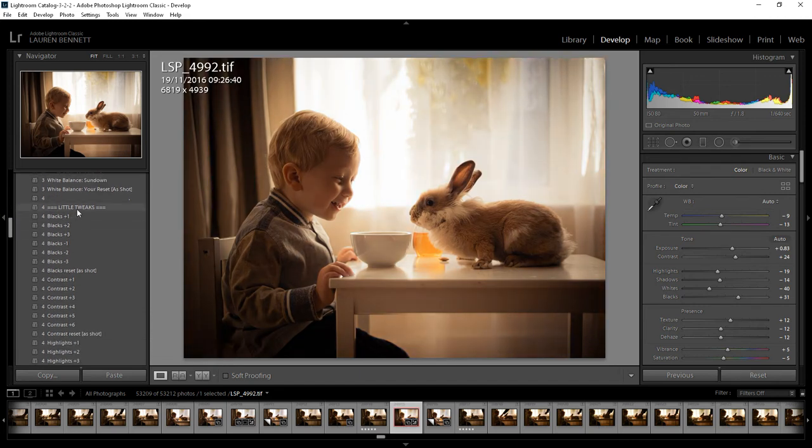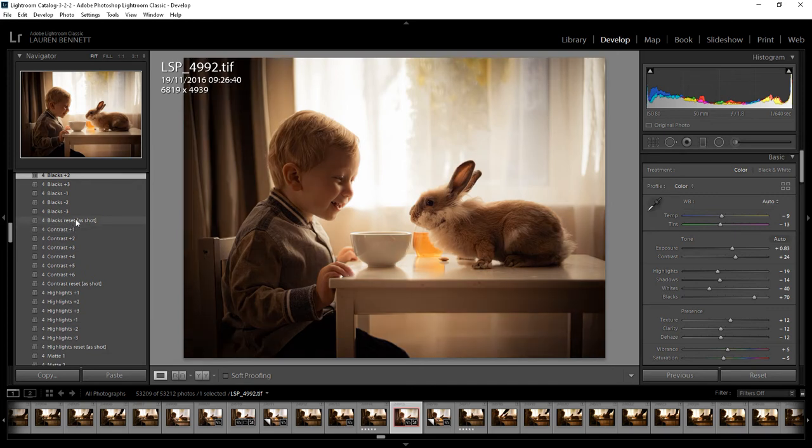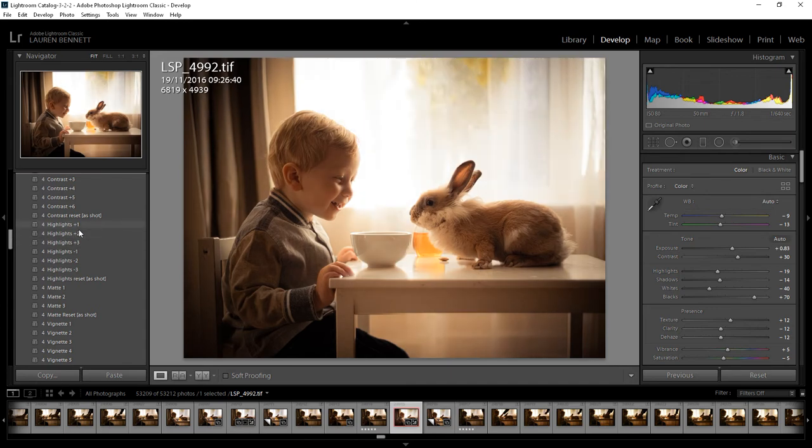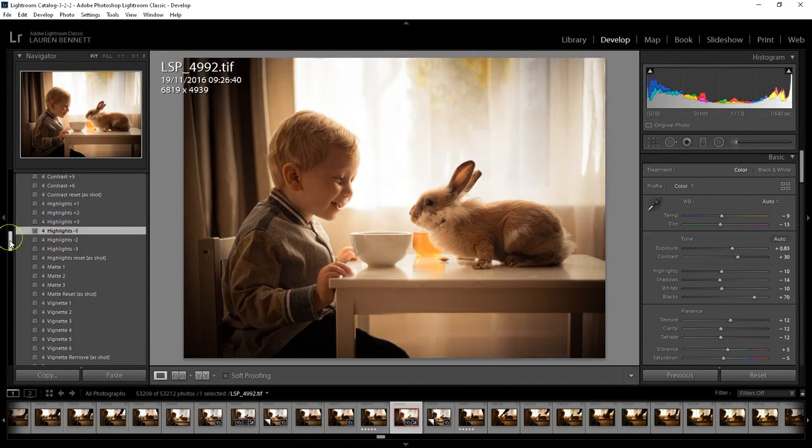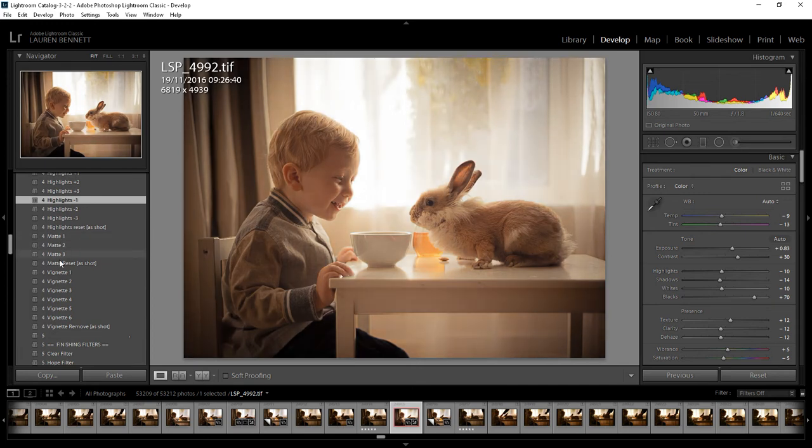Now we come down to the little tweaks section. We can play with the blacks. I think I'm going to go for this one, blacks +2. You can reset them as well. I'm going to add a little bit of contrast in. I might take the highlights down a little touch. Don't think I want to add any matte.